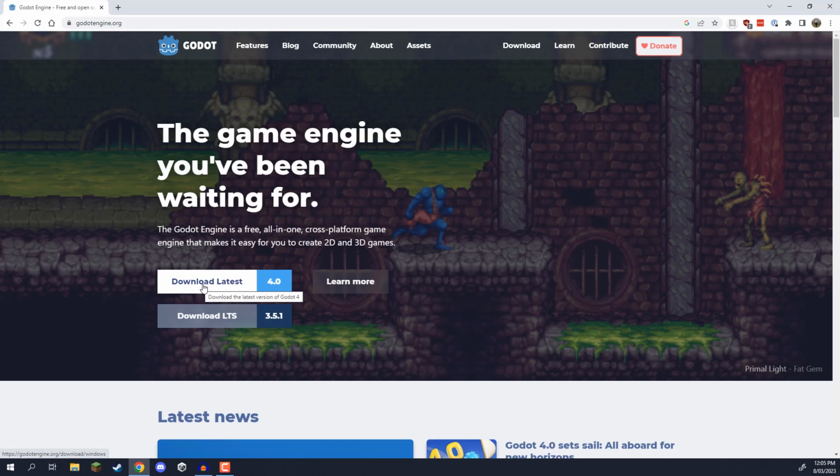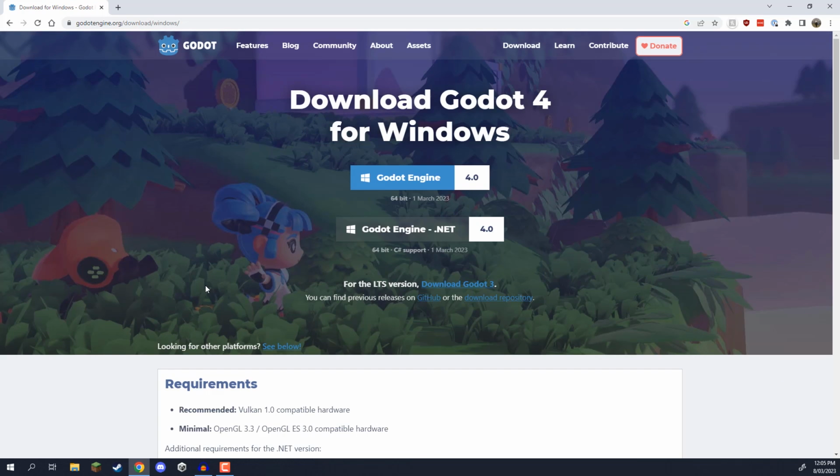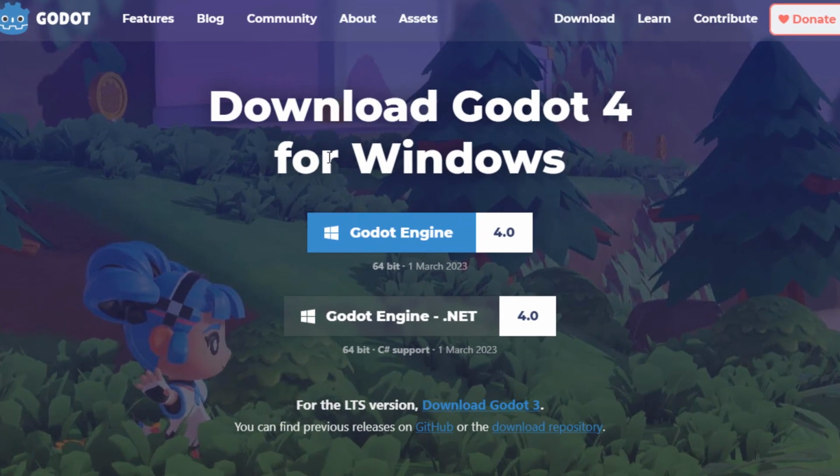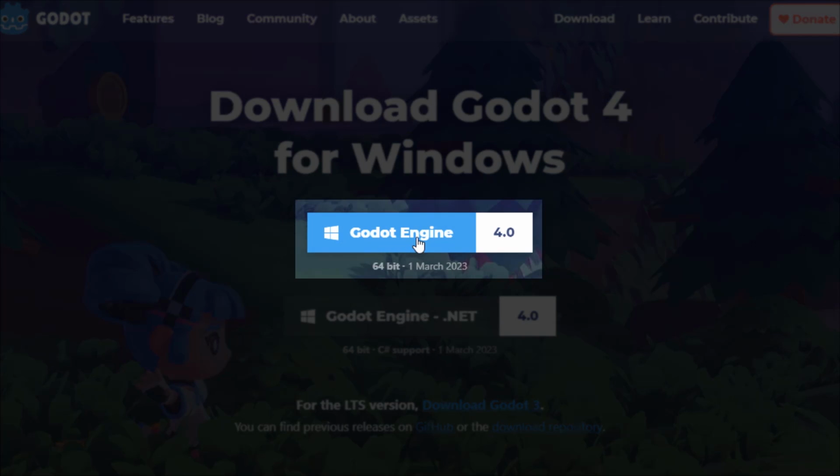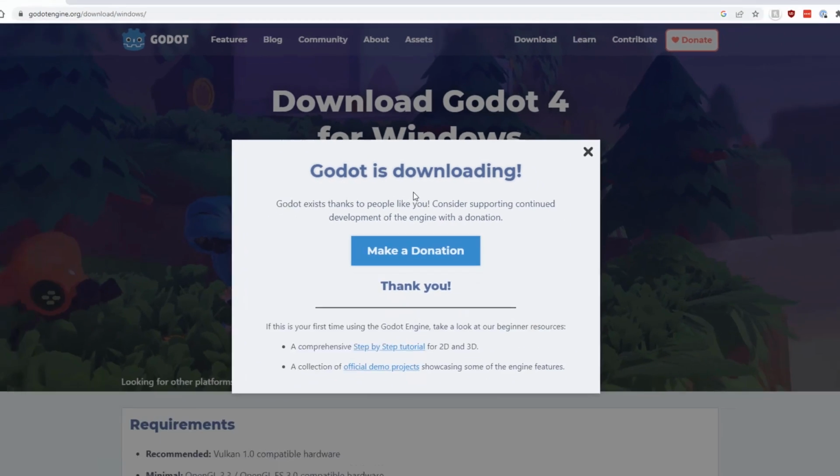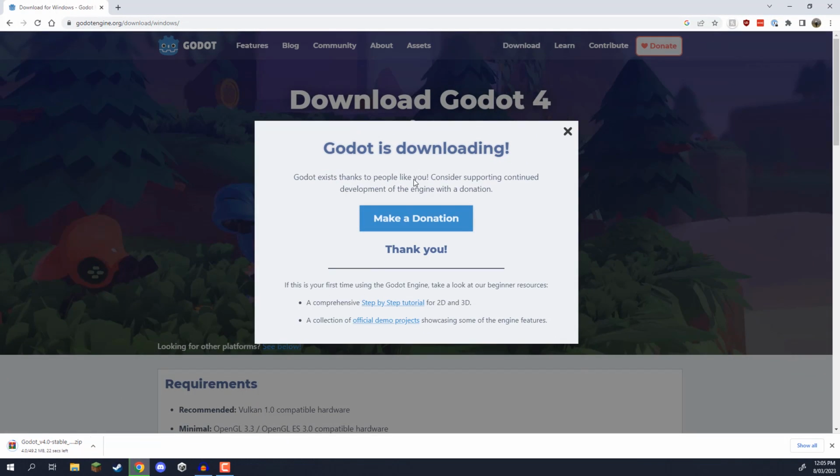So I'm going to click on download latest right here, and that is going to take us over to our downloads page. And as you can see here, it says download Godot for Windows. Now I am using Windows, but if you are using Mac or Linux, it should say Mac or Linux right here. Then what we can do is click on the blue Godot engine button right here, and that should begin the download of the files.